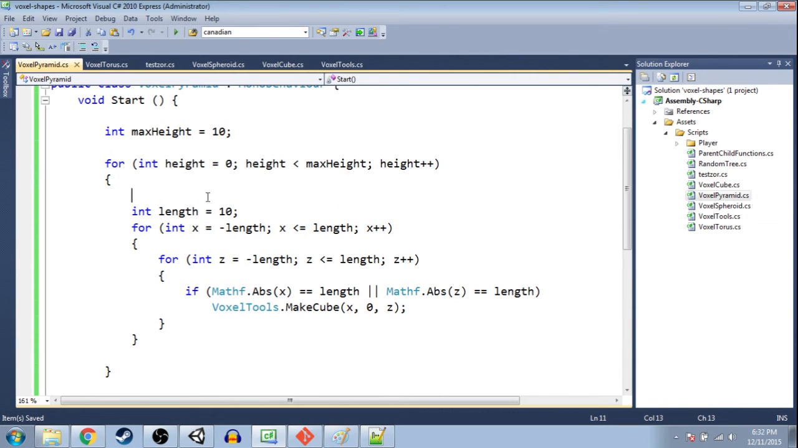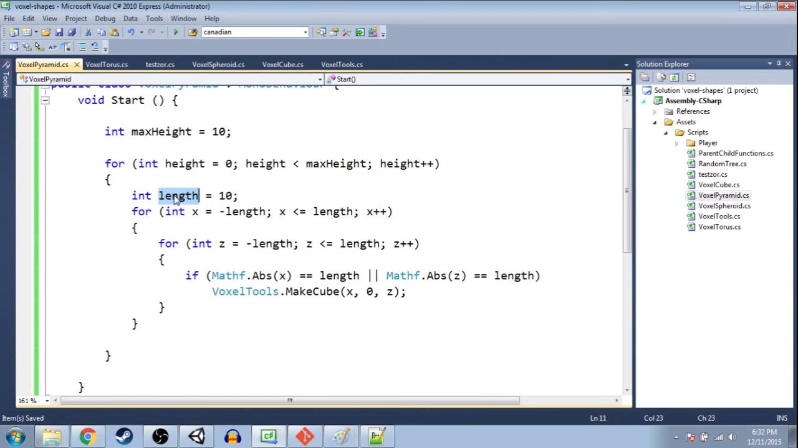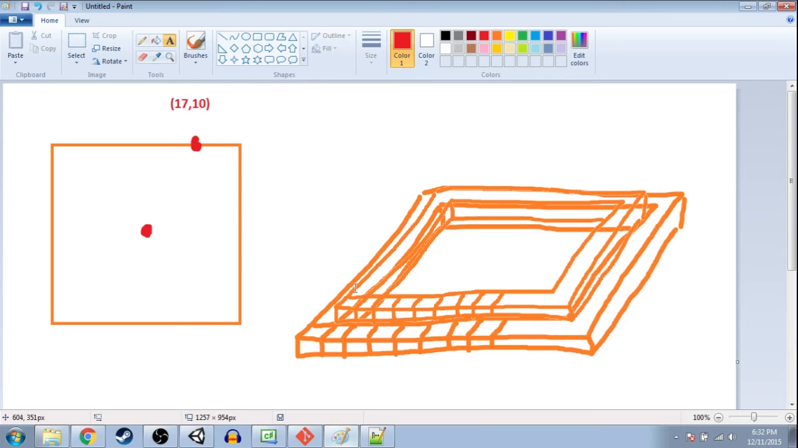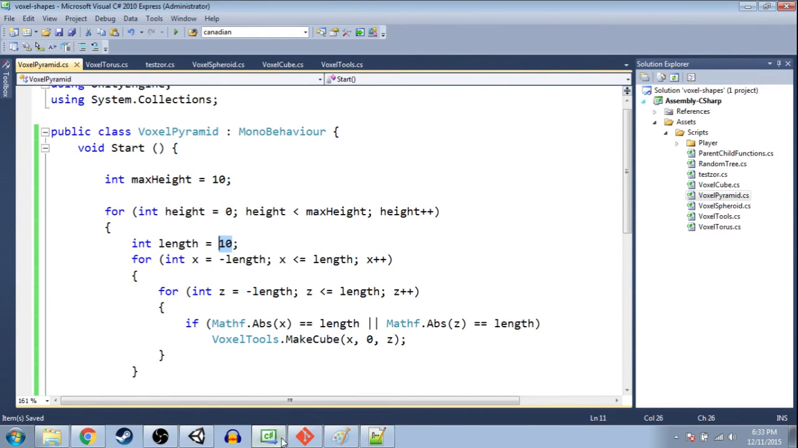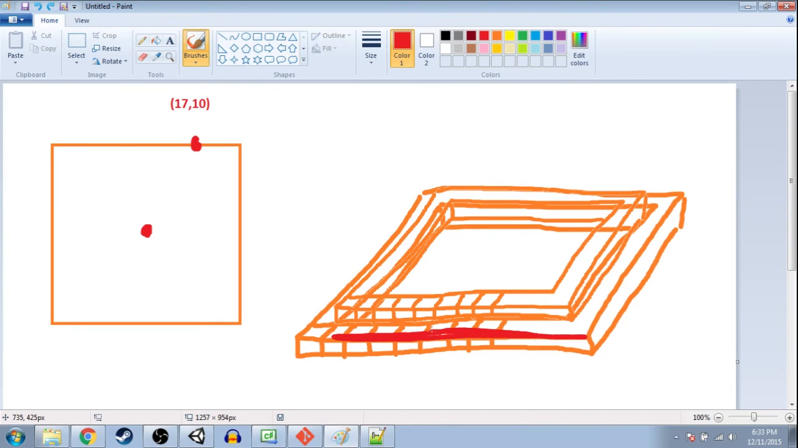Now, the trick here is length now has to change. We don't want to just make the same thing, but a little higher. Each time we go up, this thing is going to get smaller, and then smaller, and then smaller. So the length is going to be decreasing by 1 each time. So how's that going to work? Well, if height is 0, so if we're at this base one, it's actually going to be the biggest length.